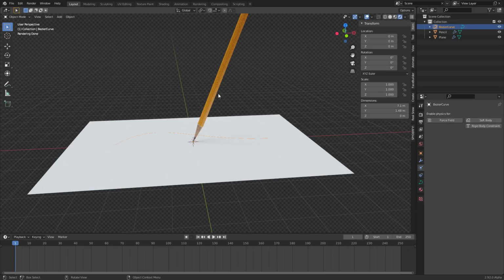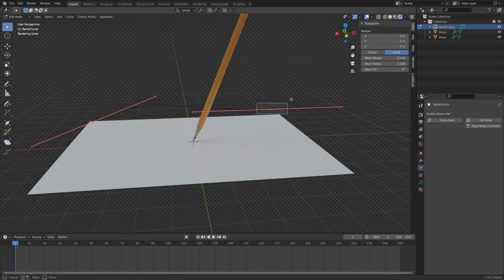Either way, add in your Bezier curve. You can just go into edit mode and do all this stuff. This is just going to define the path for where this pencil is going to go. Once you have this path, whether it be a circle or you write out some text, the point of it is it's procedural. You can actually just extrude this and add in more points.